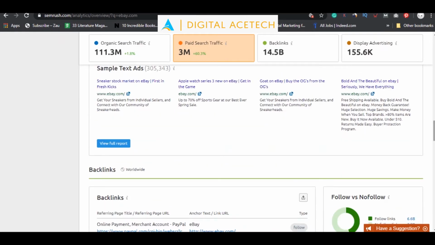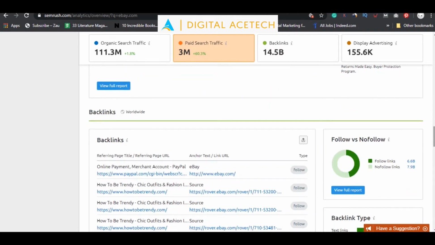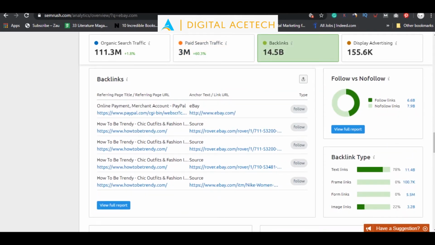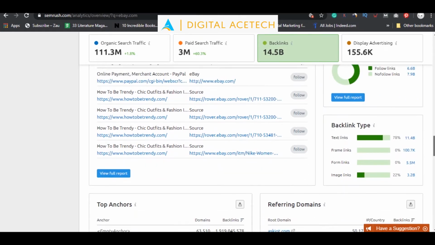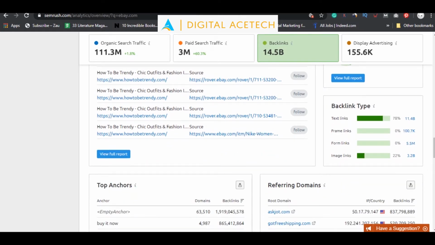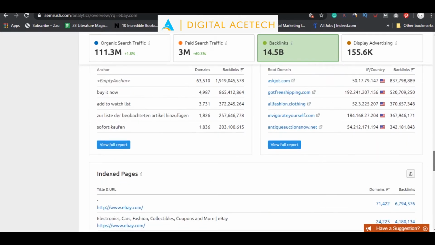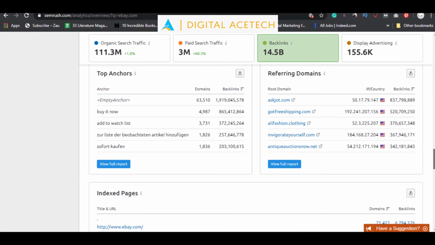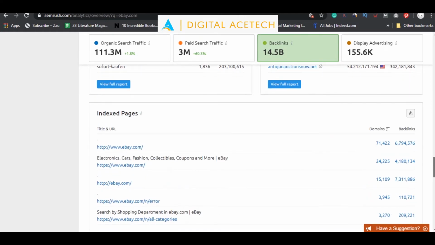And this is only the overview. We're only at the beginning of the domain analytics section. We can see their backlinks, we can see their backlink type as well. This is extremely useful. We have their anchors and whatnot. So this can be useful not only for the SEO experts, but also for the web developers or any other relevant fields which can be used to analyze a website.